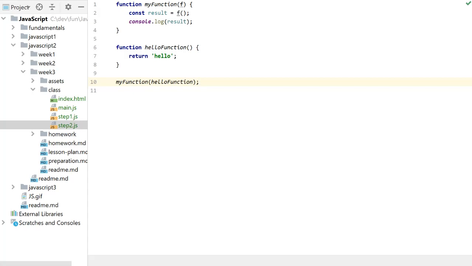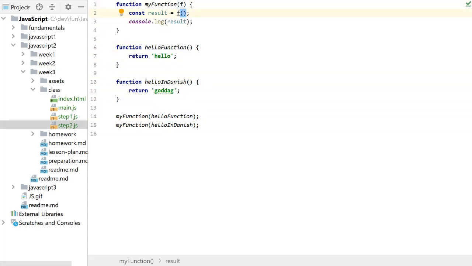What is the relationship between this function and that function? Nothing. They're two completely different functions. I could do it again: a hello in Danish, not hello, that returns good day, and then I could pass that in. There's no relation between those, except one thing, but that's really implicit. It expects that it doesn't have any parameters and that it returns a value.